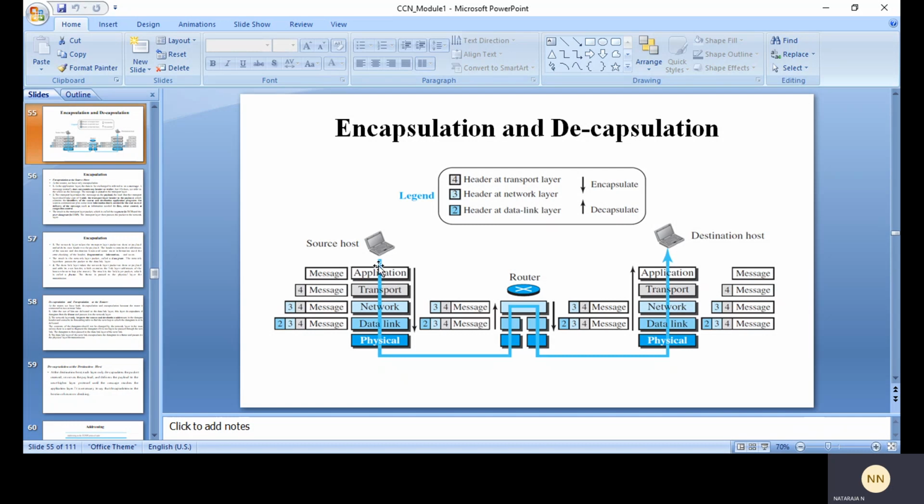Whatever data we are going to transmit, we call it a message. For example, you can take an image, audio, or video, anything you consider, and we take it as a message. A message normally does not contain any header or trailer. Initially, the message will not have any header or trailer, only the message. In the application layer we consider only the message.